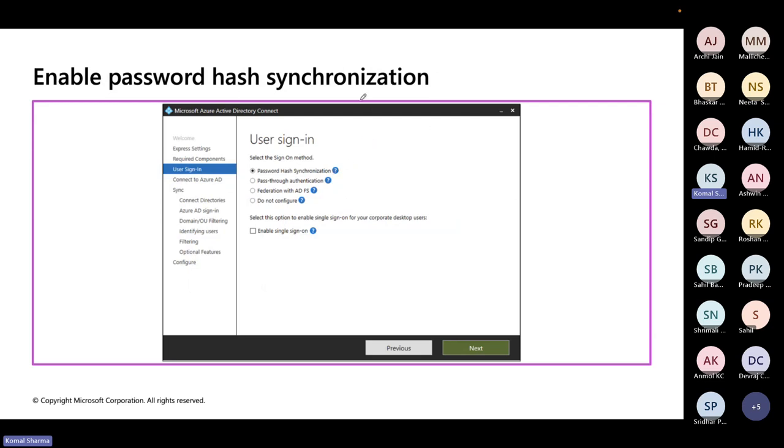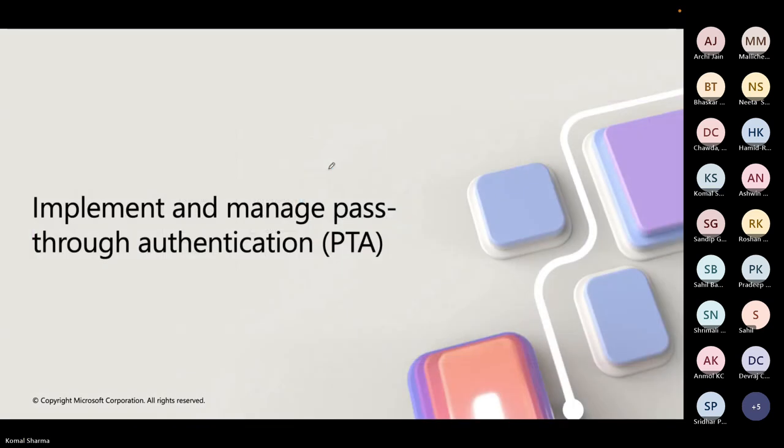To enable password hash synchronization, when you are setting up your Entra Connect, there is an option for password hash synchronization. If you do not select any option, this is the default option that is set up for your users to sign in. Even if you set up Entra Connect in the express way, this is the default sign-on method that is selected for your hybrid users.